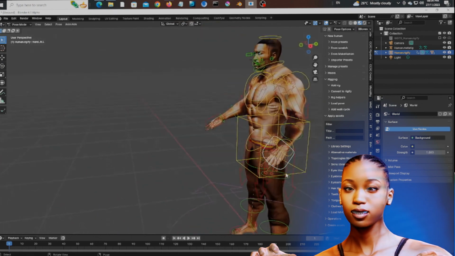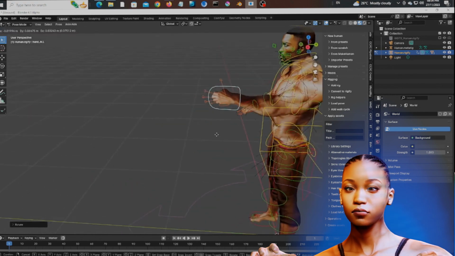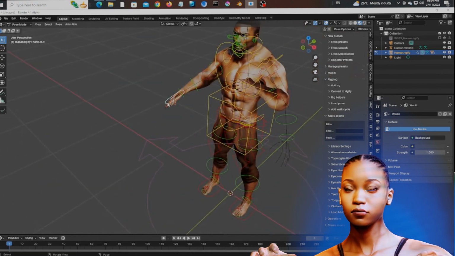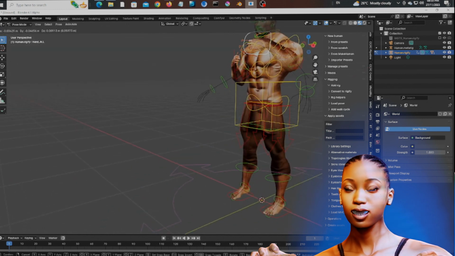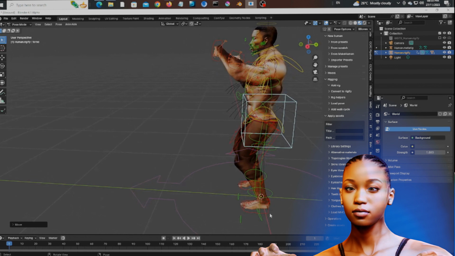Now the problems with this procedure. One: wrongly aligned palms. Two: stretched images in some parts of the body where two images are joining. The only solution is to correct them using texture painting in Blender or Photoshop or Krita.